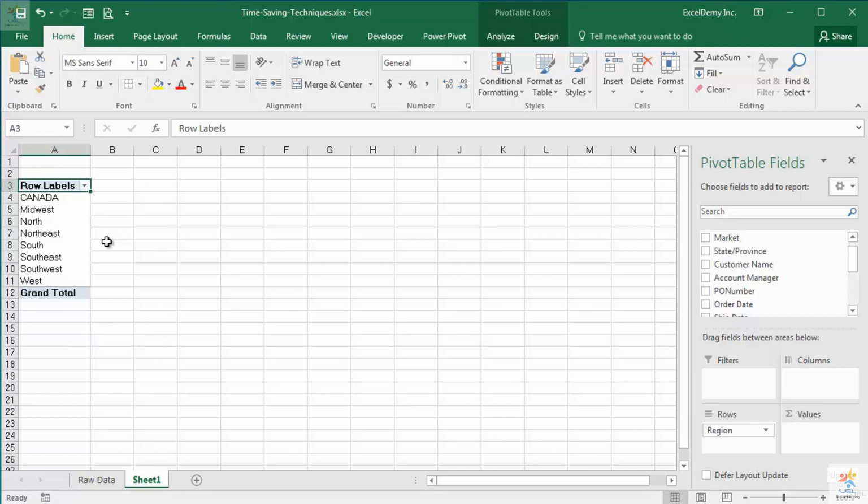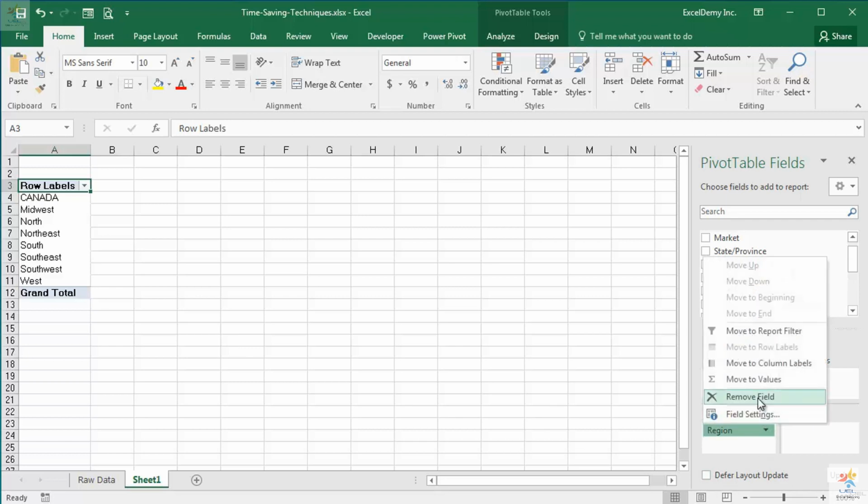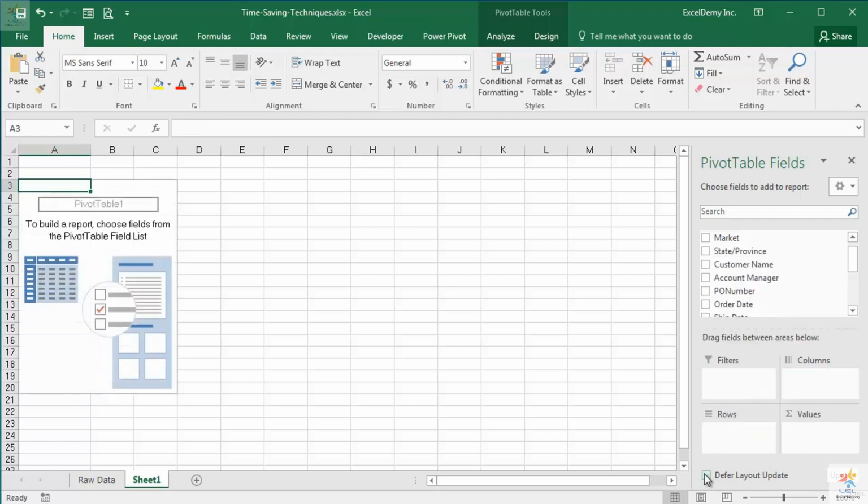You see there is an option here, defer layout update. We shall use this control to stop the automatic update. I remove the region data field from the rows area and I click on this defer layout update checkbox. Now I again add the region data field to the rows area. You see now the pivot table report is not updated.